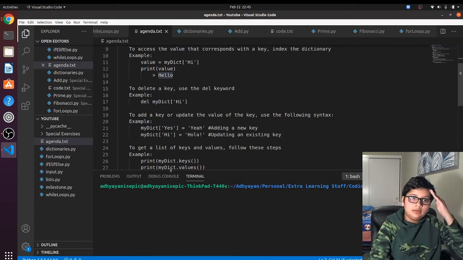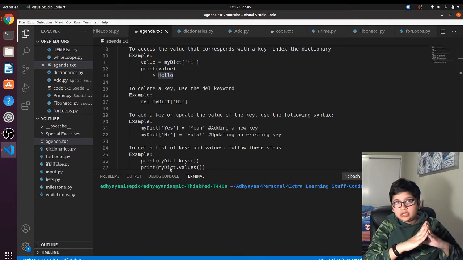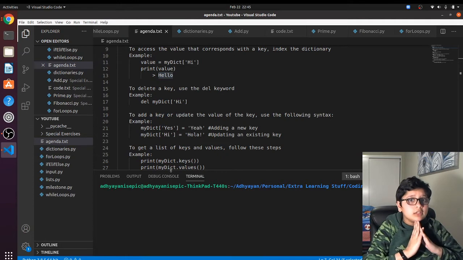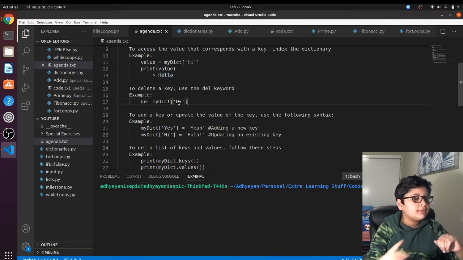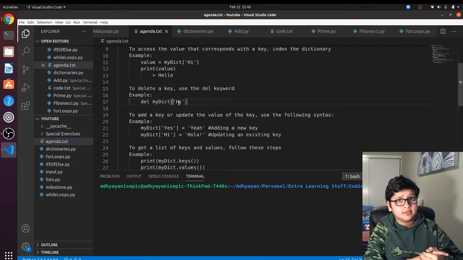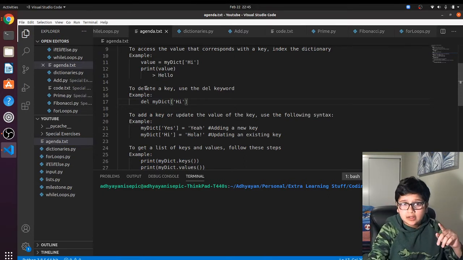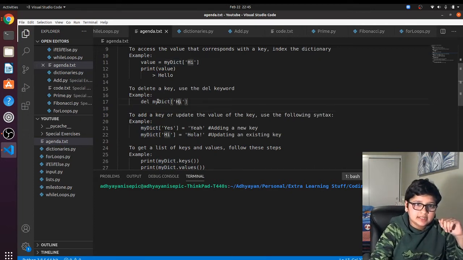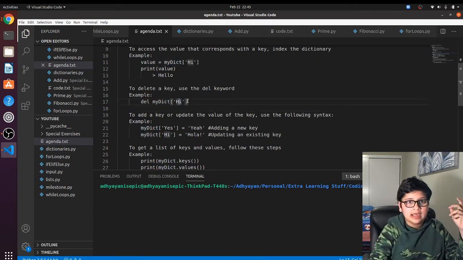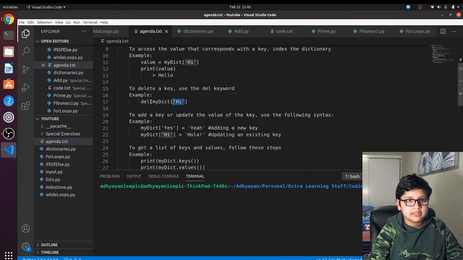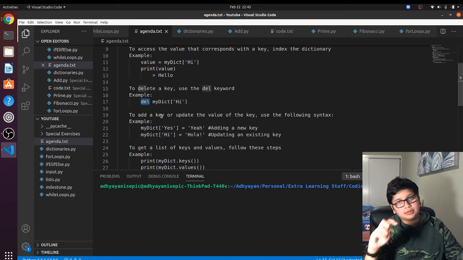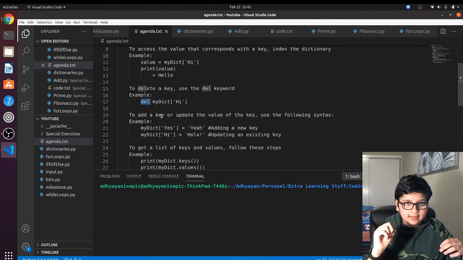Alright, now to delete a key, we use the del keyword in Python. So an example of that is if we want to delete the key high, and by the way, the value will also be deleted if we delete the key. So del mydict high. What this does is we just specify our dictionary, and we index it, and we put in the parameters the key. And then when Python sees the del keyword, Python knows that it has to delete that key.